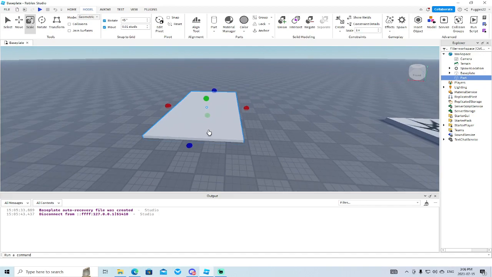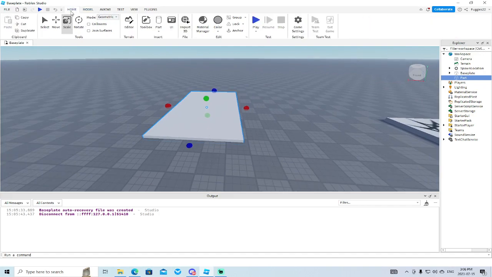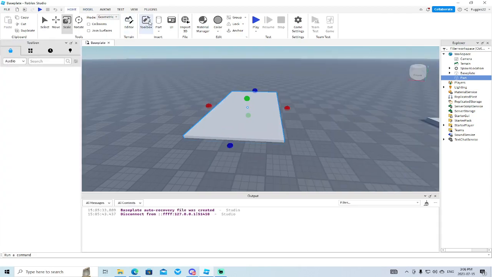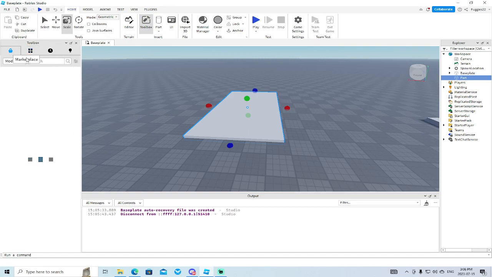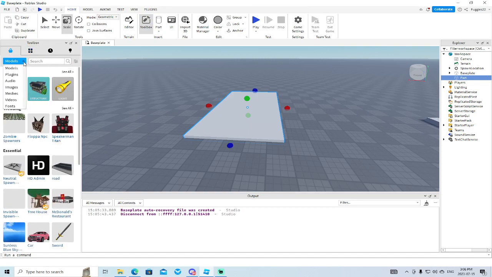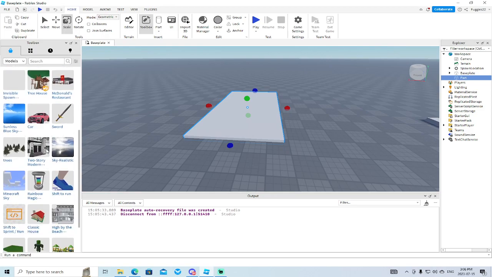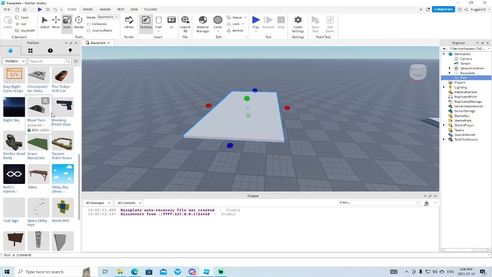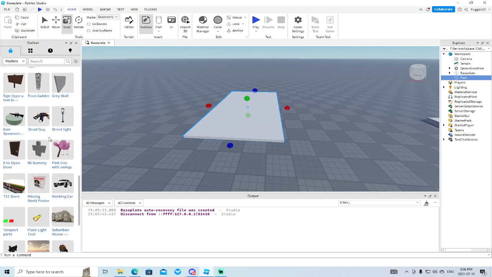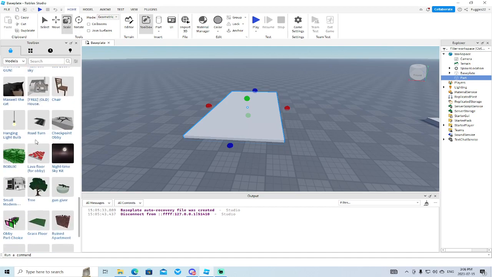Now this is one way. The other way is you can go into the home tab and you can click on the toolbox. And in the toolbox, I'm in the audio section here. You've got all these pre-made vehicle structures, lights. These are pre-made things that people in the community have made, and you can add them to your game. I would be cautious with a lot of these.